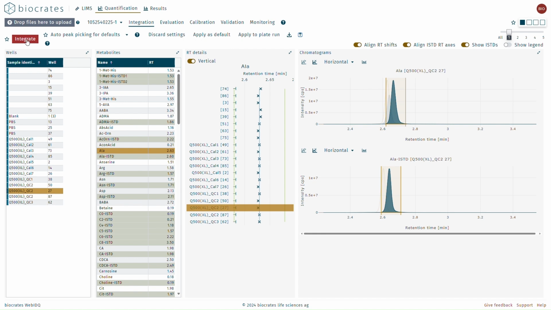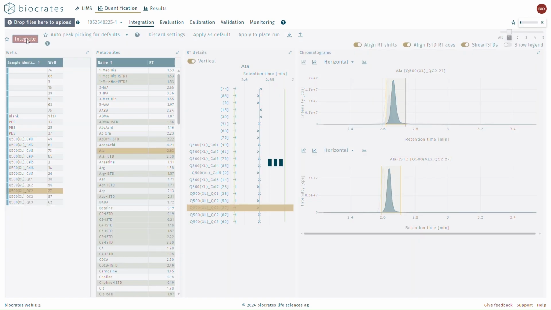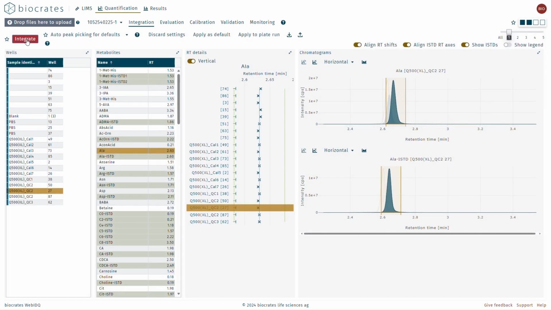Once all of the retention times have been updated for every sample, you can click the Integrate button to perform the integration procedure. Once the integration finishes, you can move on to the calibration section.